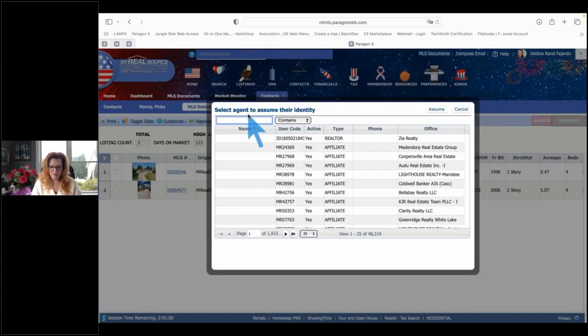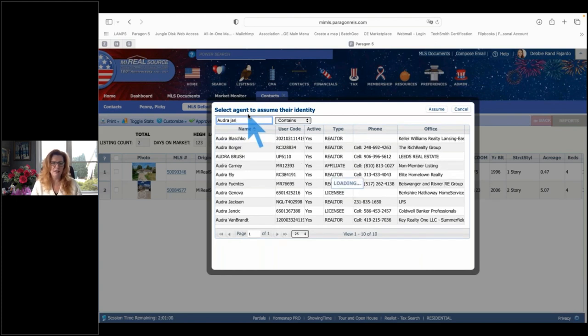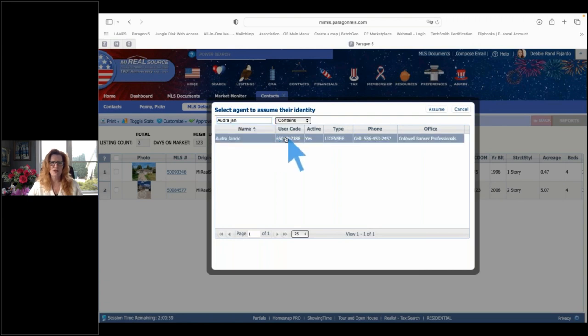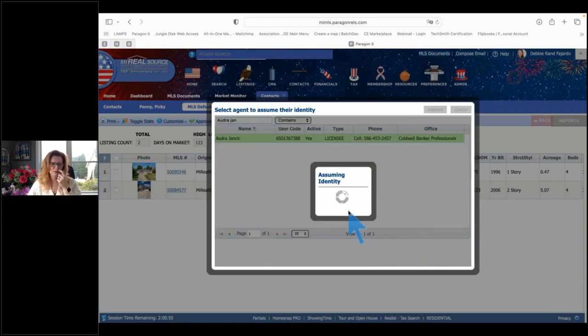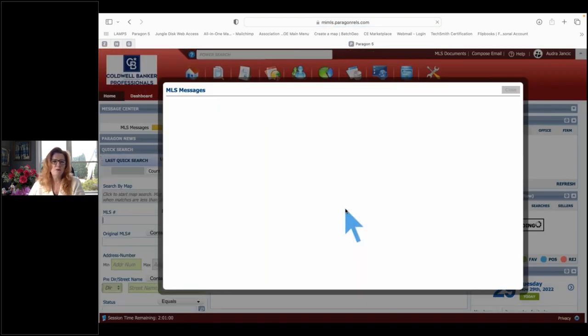You also have your secretaries. They have a higher security clearance, as well as your brokers, who can assume your identity, and that's only upon the broker's approval. So I'm going to assume Audra Jancic. Miss Audra. Assume. Okay, dokie. Now I probably have to undo the one that I'm already on to show you.